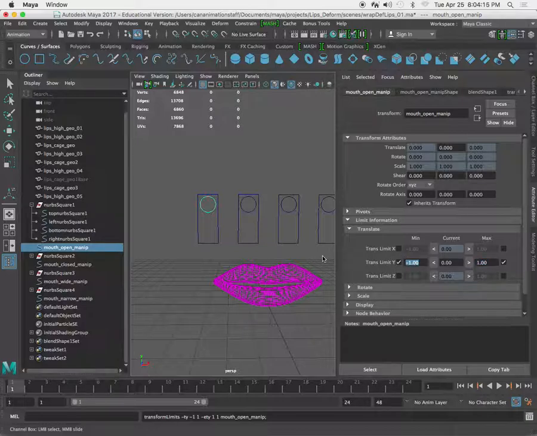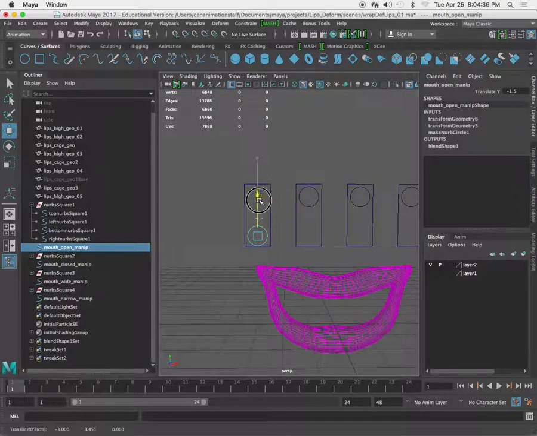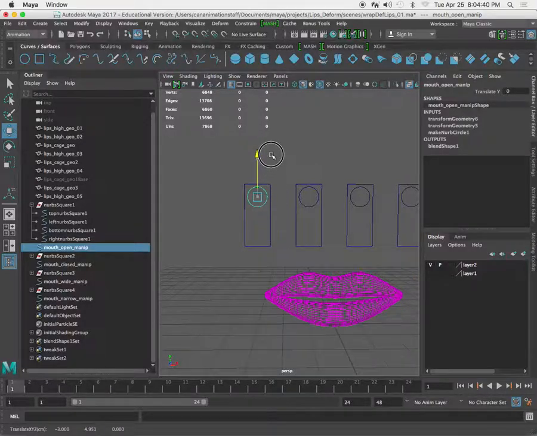So the minimum it can do is 0. Can this be a negative? Let's see. Nope. So the minimum it can do is negative 1.5. The max it can do is 0, but its current state is 0. So now when I select this manipulator, I can't move it outside these confines.